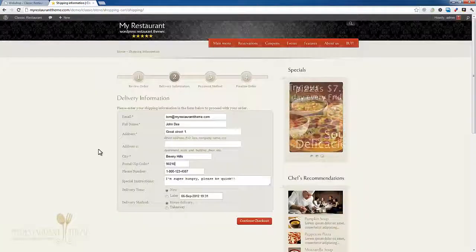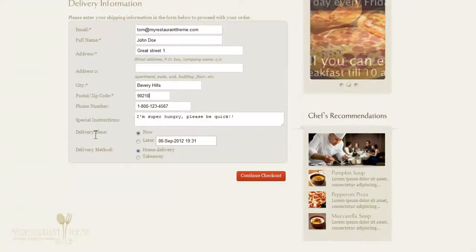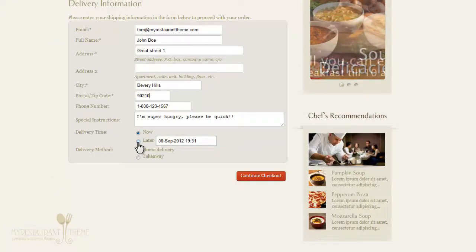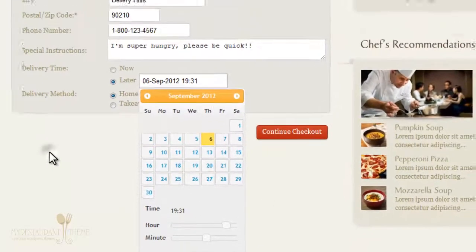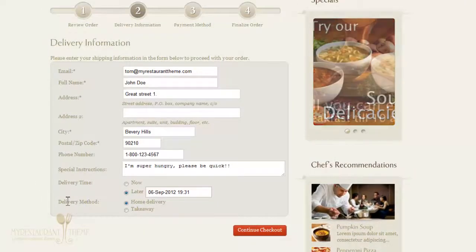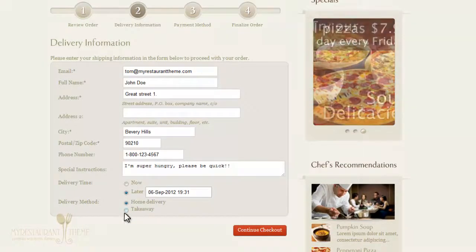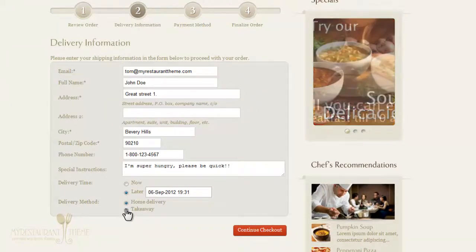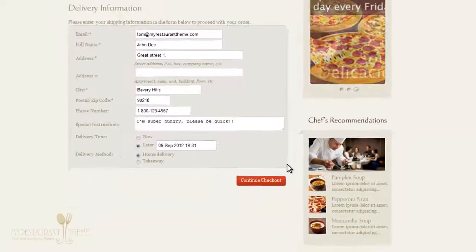that they enter. So once they finish filling out their personal details, their contact information, they'll be able to set when they want their order to be delivered, either now or later on, which they can set with this graphical interface. And they'll also be able to set the delivery method, home delivery or takeaway. You can change this in the back administration backend options. That's covered in the shopping cart tutorial as well.